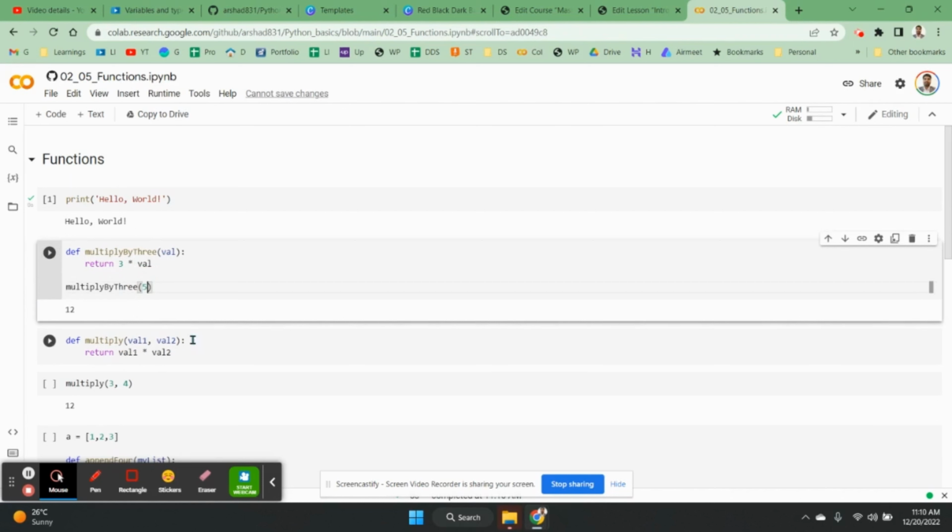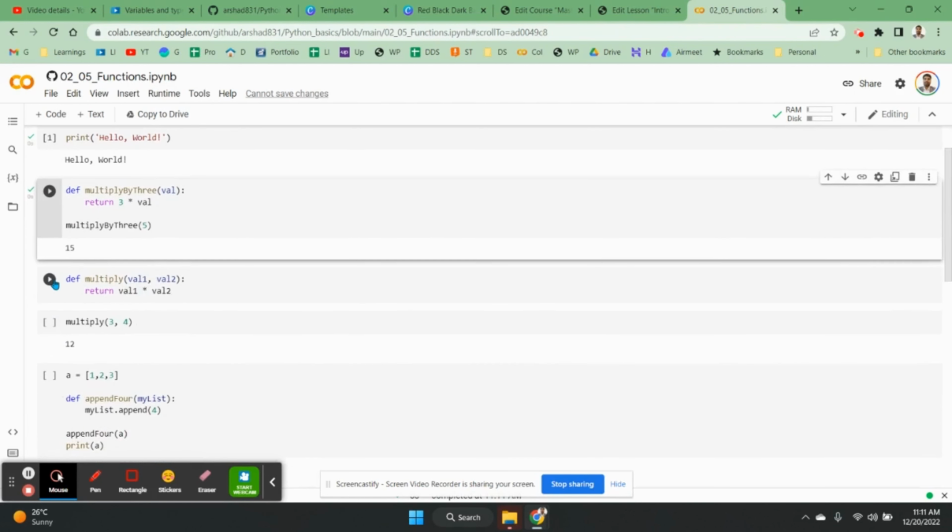In place of 4, whatever you put, it is going to run in the function. It is going to take this value that is there and return 3 into it. So that function is going to basically return a particular value, 3 into the value.